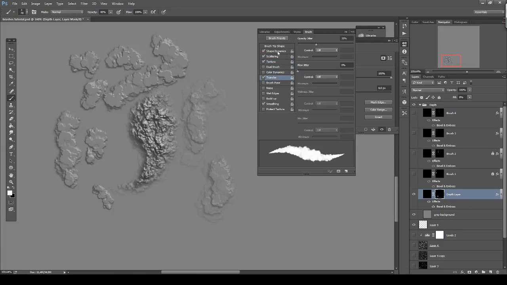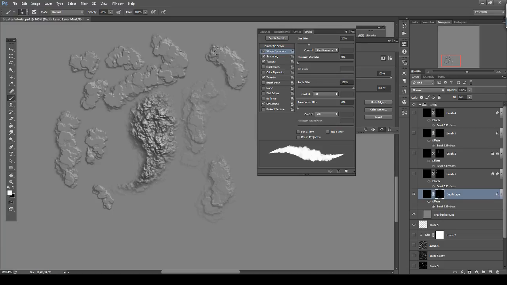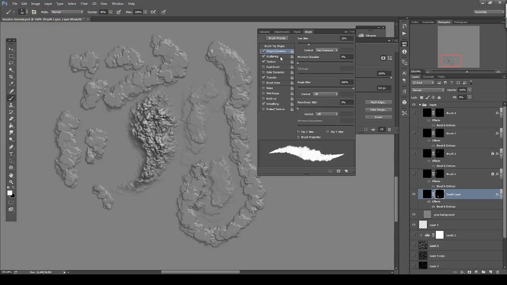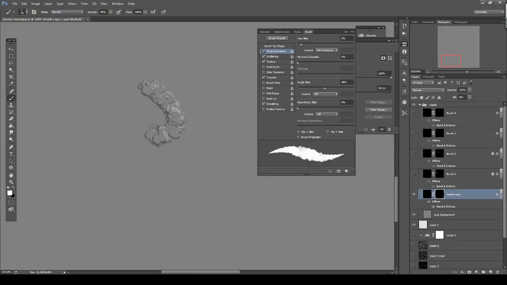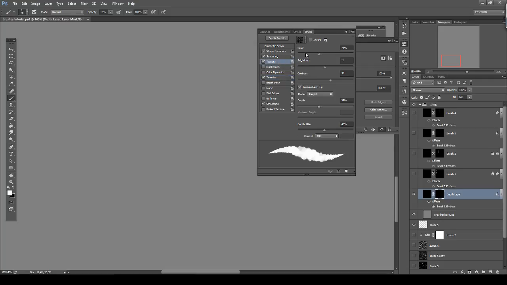What if we remove the transfer? Then it will be. Let's remove a little bit more of the size jitter, a little bit more of the angle jitter. So now it should be quite smooth. Kind of cool. But let's play around more a little bit with the texture.